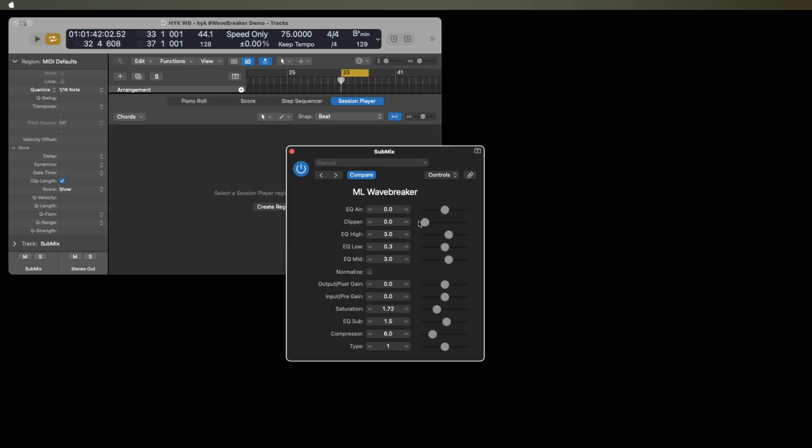Auto slider, clipper at 0.0, and slider. Let's look at the EQ air. The EQ air in, at 0, 50%, in slider.